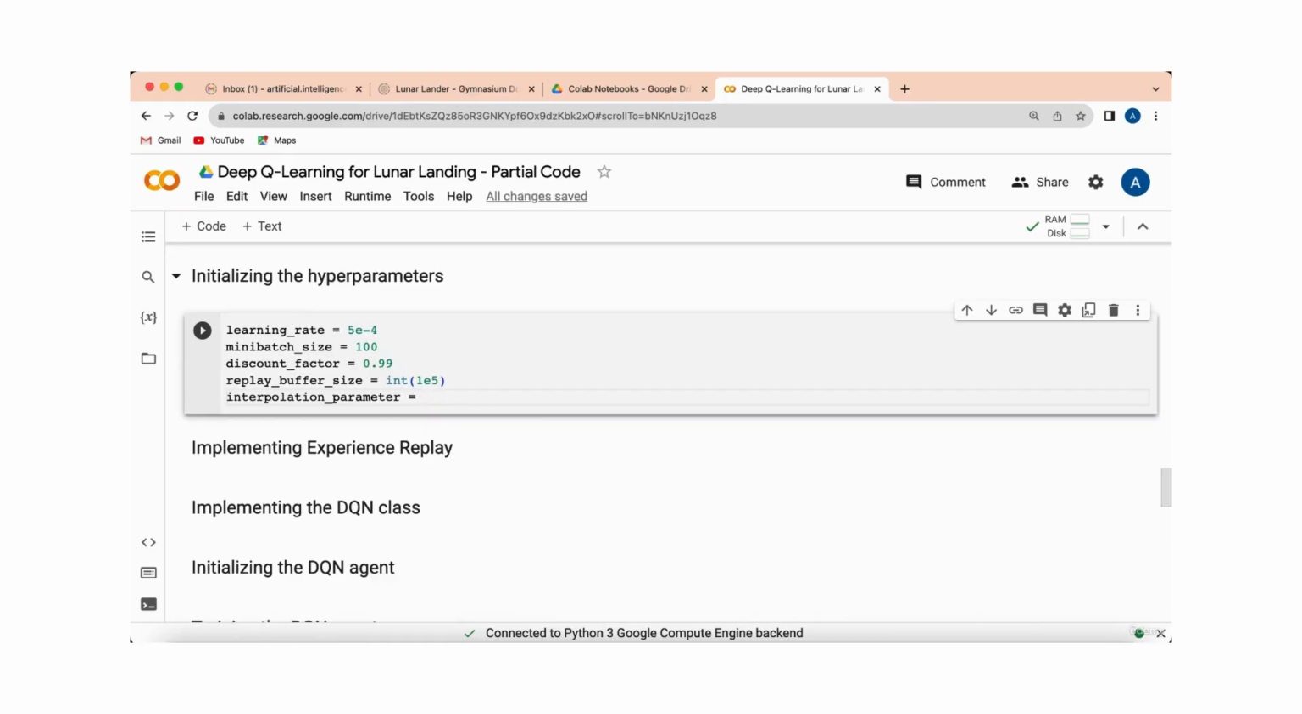Great, so what is a good value of this parameter? Well, after experimentation, after testing several values of this hyperparameter, I can tell you already that the best value, the optimal value to train our AI to land on the moon is actually 0.001, which we can write this way: 10 to the power of minus 3.